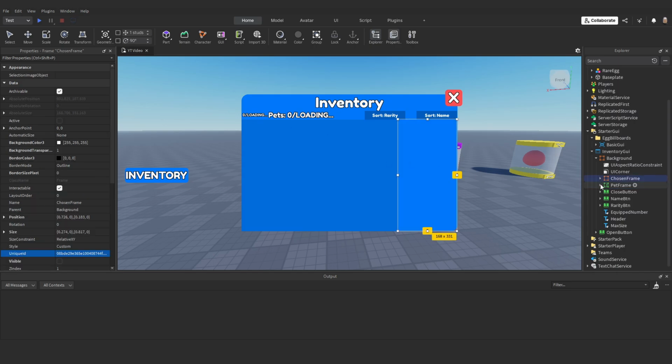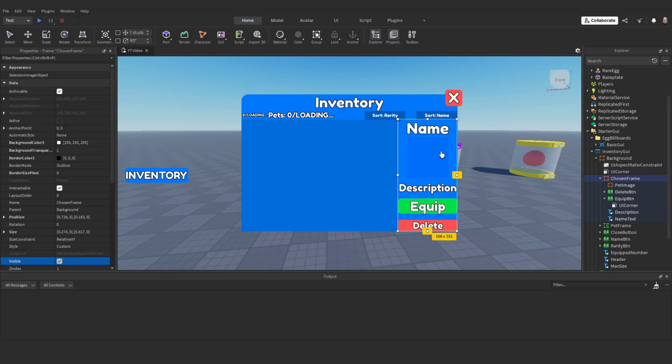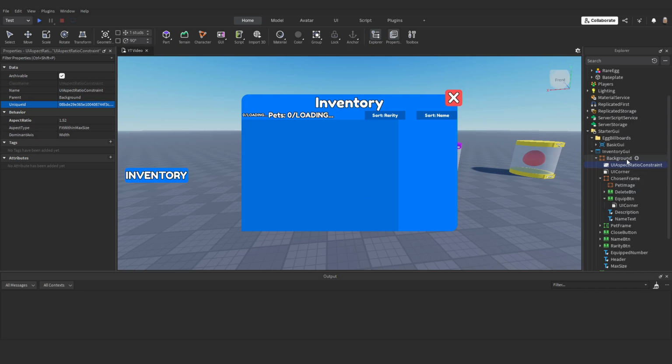We've got the chosen frame, so when we select a pet in the inventory, this will come up with, let me make this visible, the name of the pet, an image of the pet, a description, which will basically be the boost, for example 1.5 times cash, an equip and a delete button. Anyway, let's make that visible false again, and also the same with the background, hide the background.